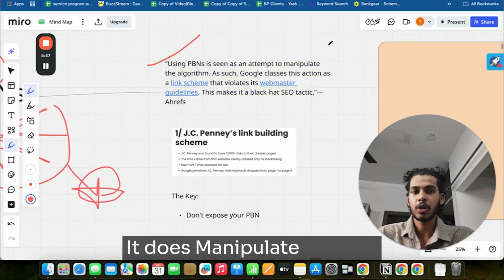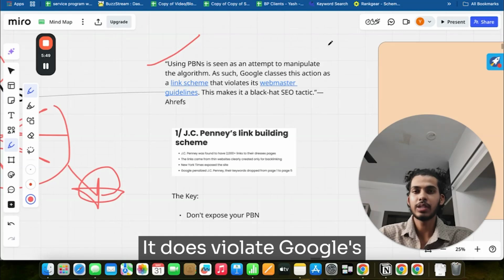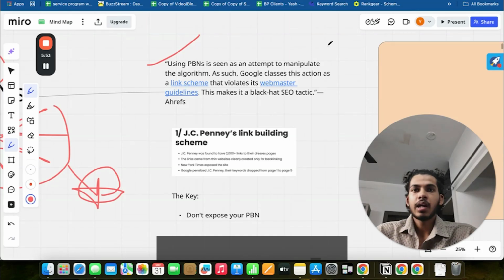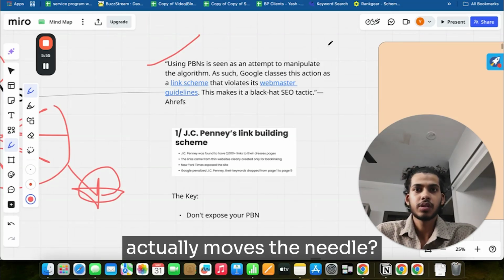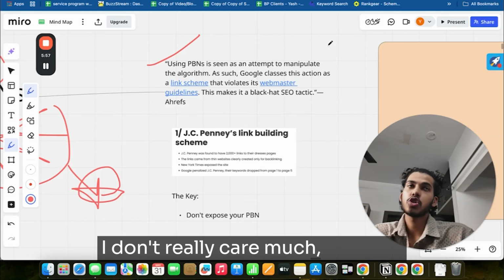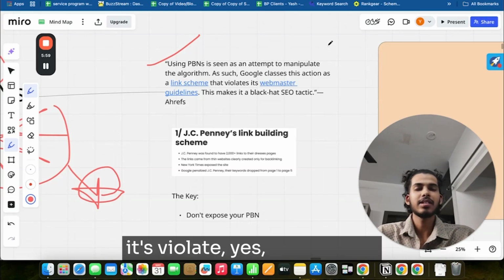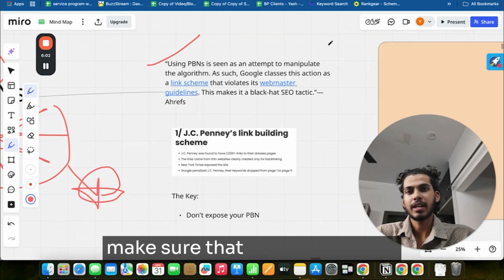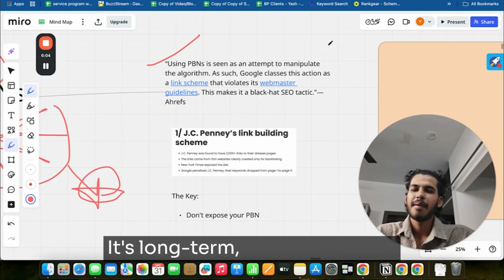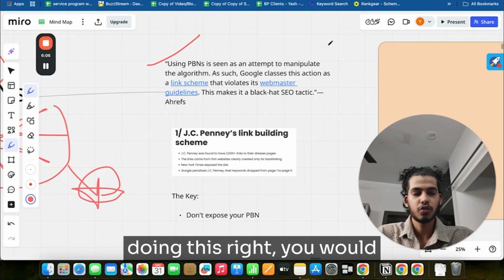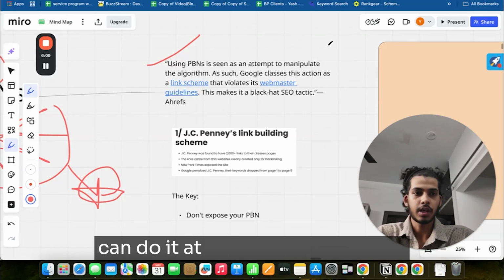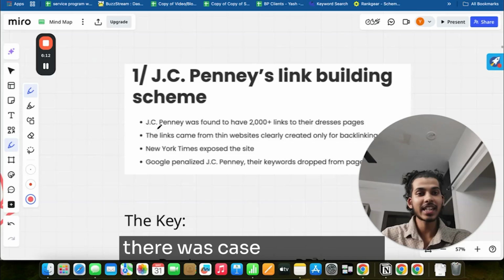It does manipulate Google. It does violate Google's guidelines. But hey, I am the guy who does stuff that actually moves the needle. I don't really care much whether it violates. Yes, I do have to make sure that it is sustainable, long term. But hey, if you're doing this right, you would probably get away with this, but again, do it at your own risk.